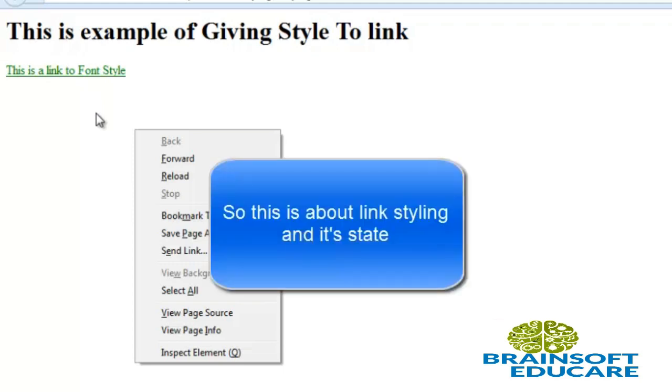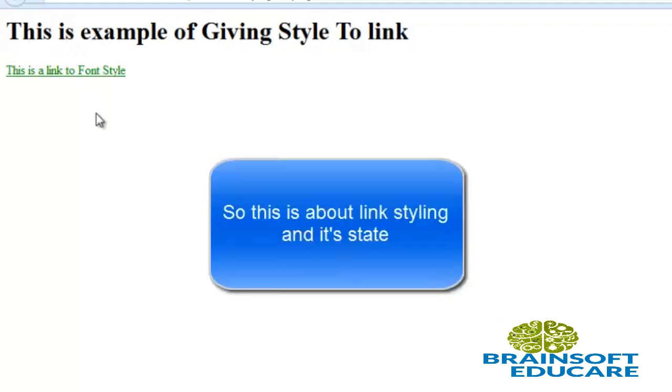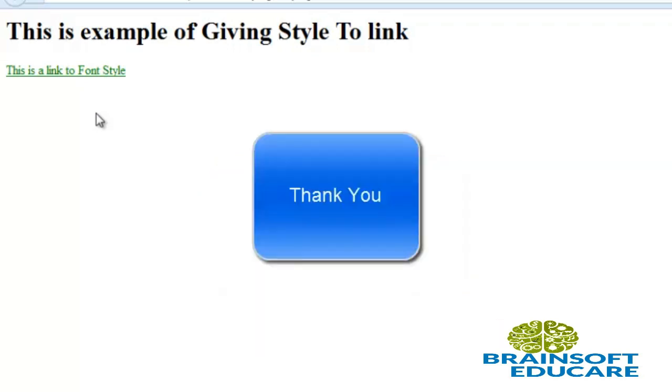So this is how we can format a link based on its state. So this is about styling of links.